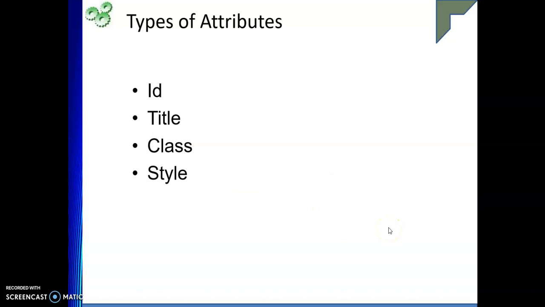Let us now understand the different types of attributes. The different types of attributes are ID, title, class, and style. ID and class we typically use with CSS, and whenever you use JavaScript, ID and class play a very important role, because through them I can refer to a particular tag. So let us understand each of these types: ID, title, class, and style.